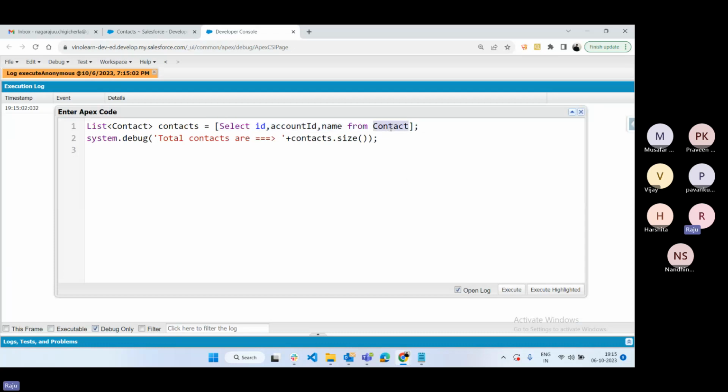After that, from which table we are going to read, the table name, the object name, you have to mention, and what fields are required. Inside the select-from query, we have to mention the column names step by step, one by one. Now you know total contacts are 37. In the 37 contacts, how many account IDs do we have?